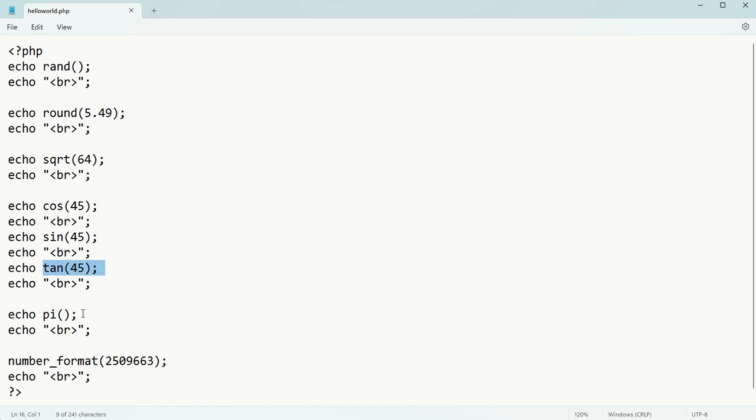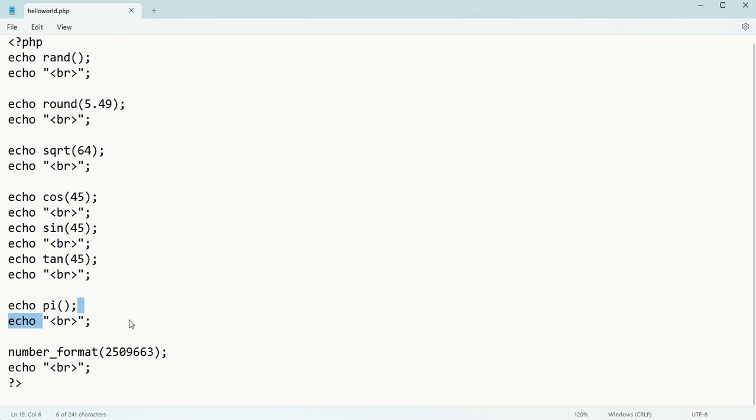45 and its value. And again, mathematically we know pi is nothing but 3.14. That is the correct answer for that. And the last one is number format. So what is the meaning of number format? If I write number format, it will give you this number with proper formatting, like a digit separator.